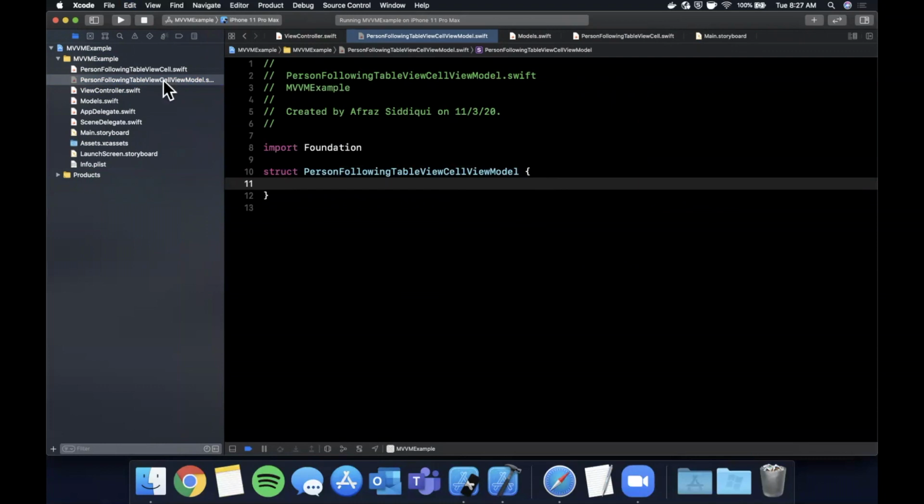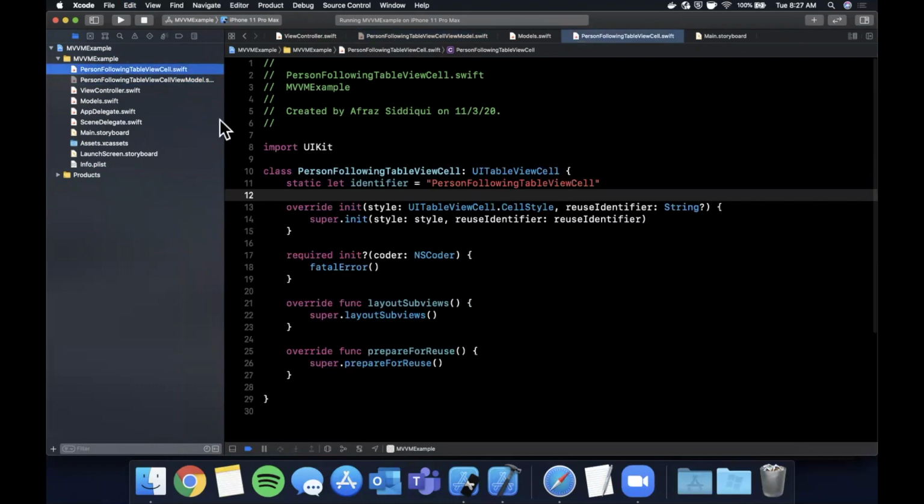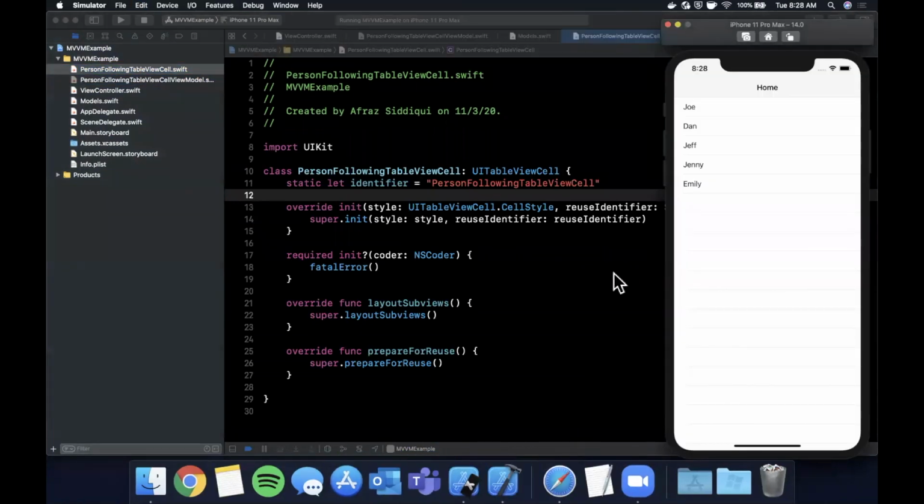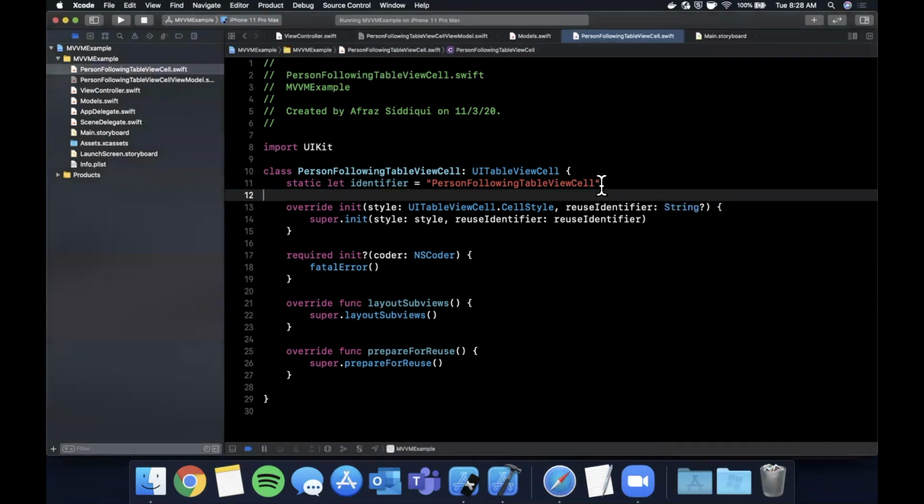So what is this cell going to show us? You might have guessed it by the name of it, but we're going to create a cell which is pretty commonly seen in apps like Facebook and Instagram, where there's a person's image, their name, their username underneath it, and then a follow button or an unfollow button based on the current state. So let's go ahead and set up this custom cell.